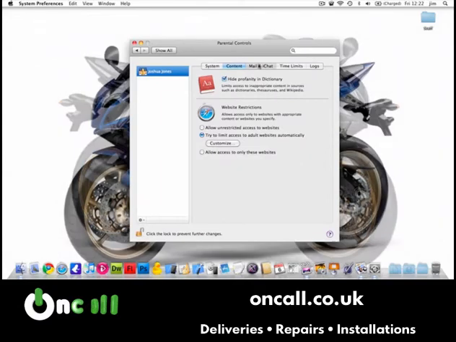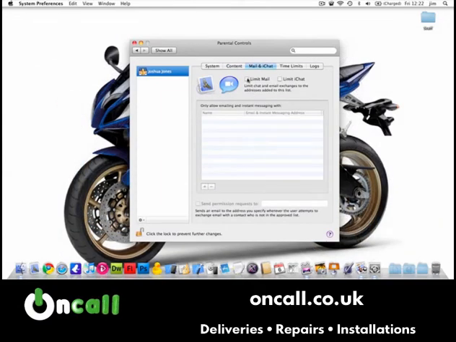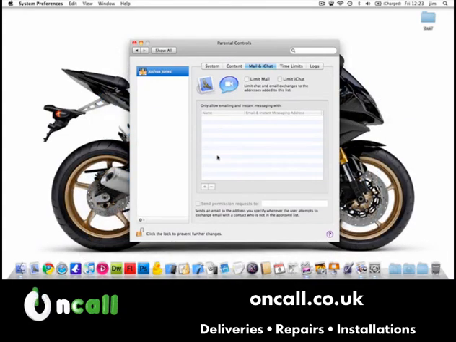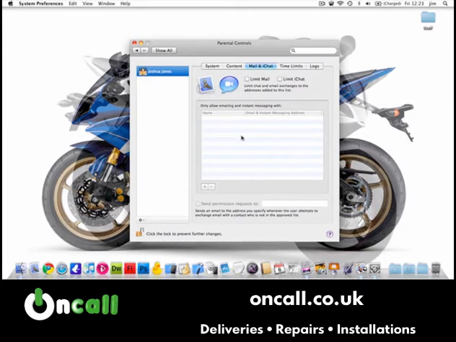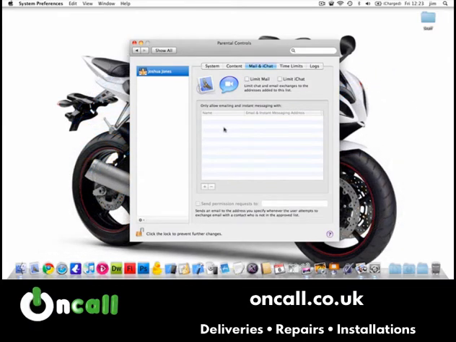We've got mail and iChat. So obviously you've got your mail and your iChat. Now you can limit that, so it's only limited to people's addresses that you put in. So if you know there's only a certain number of friends that you want them to be able to speak to, and to make sure that strangers don't contact them, you can limit that, but you will have to put in the email addresses of the individuals that you want them to allow.